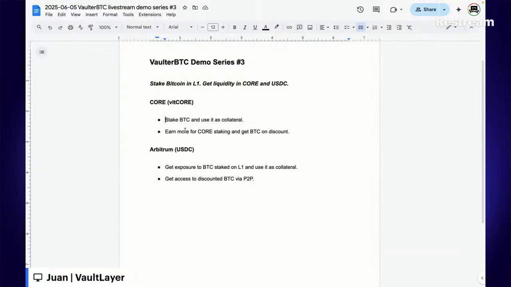And of course, on the other side, if you want to do some DeFi, you want to provide some liquidity, or someone with a smart vault with Bitcoin layer 1 on Arbitrum, you can also do it and get access to that discounted BTC. So that's our basic agenda for today.